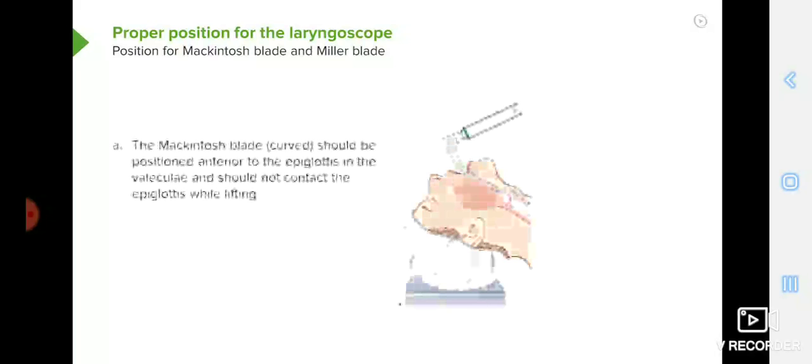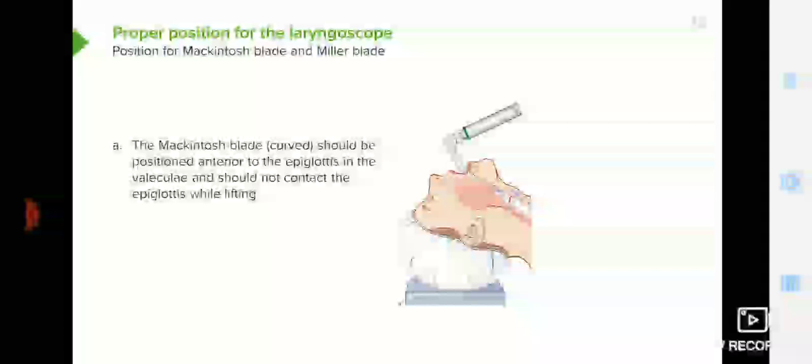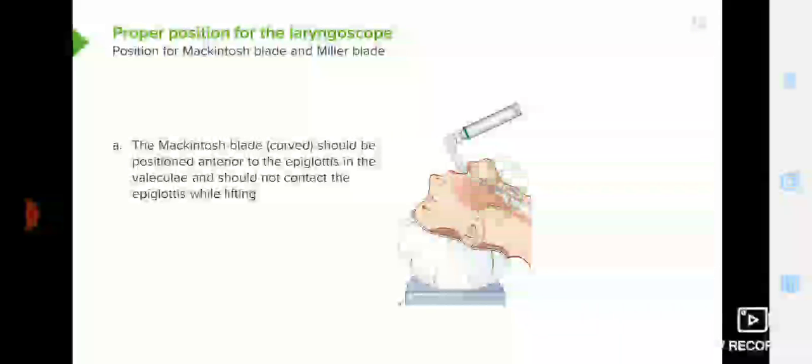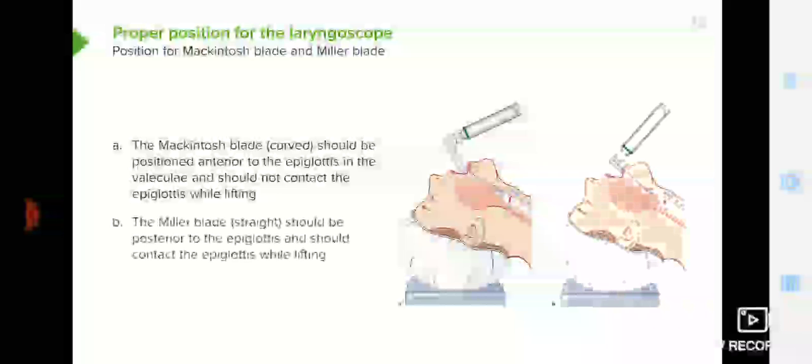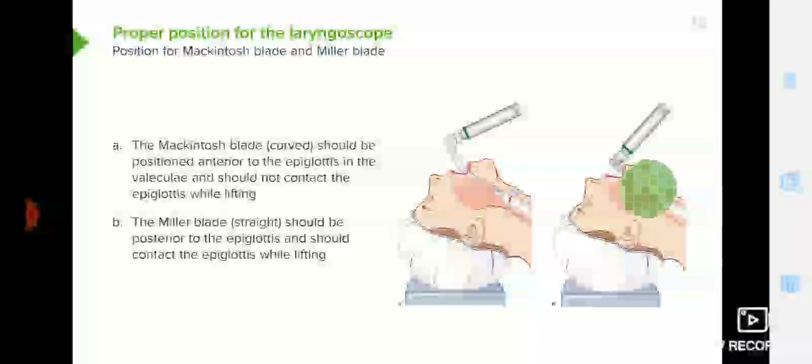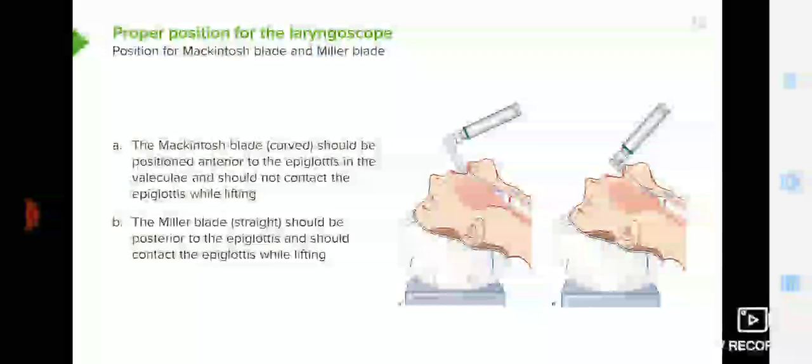So the Macintosh blade, the curved blade, should be positioned anterior to the epiglottis in the vallecula, that's the base of the tongue, and should not contact the epiglottis. The Miller blade, the straight blade, on the other hand, actually lifts the epiglottis, and you can see that in the picture to the right of the Macintosh blade.